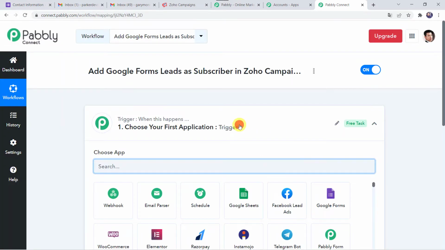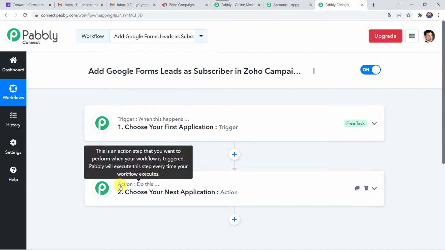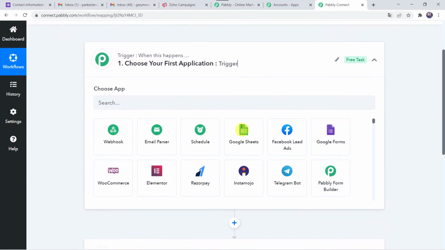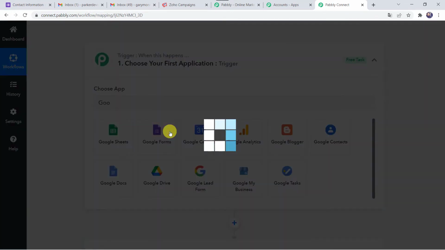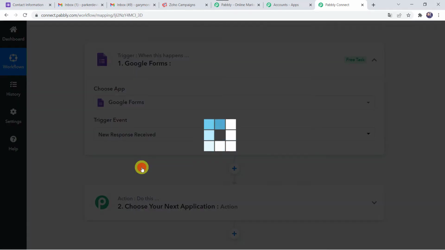Now here we can see a trigger window and an action window. So Pabbly Connect works on the concept of trigger and action. Trigger means when this happens, action means do this. So in this use case, we want to add the Google Forms leads data as subscribers. For that, open this trigger window and here in the choose application, let us find Google Forms. In the trigger event, we have to select new response received.